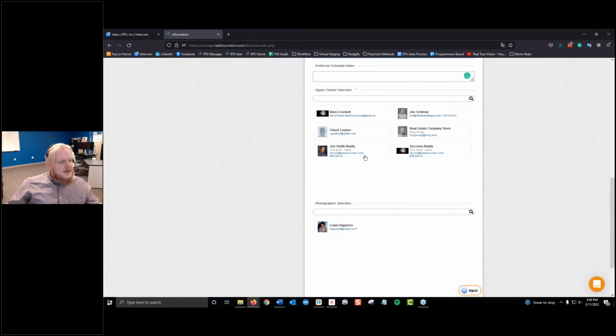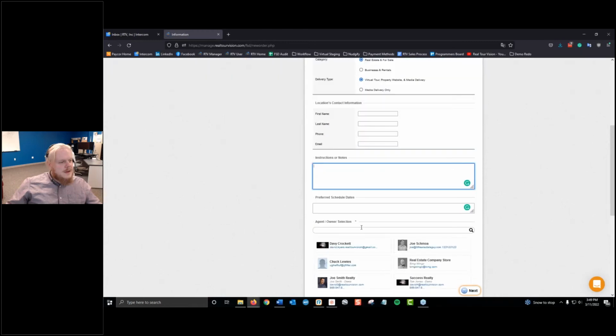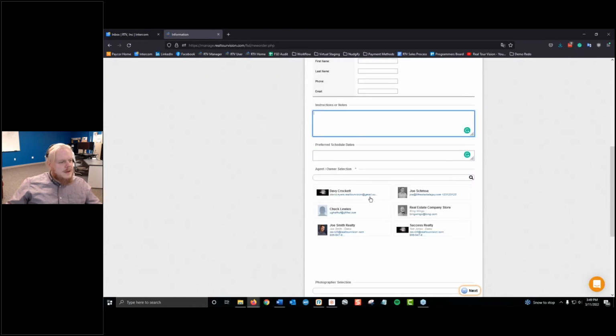Next, we can select agent owner. So for a property that's just a residential, it's not a business, commercial, whatever. That would be where you would assign the real estate agent. Those are going to be, again, the user of the property with the name attached to it.